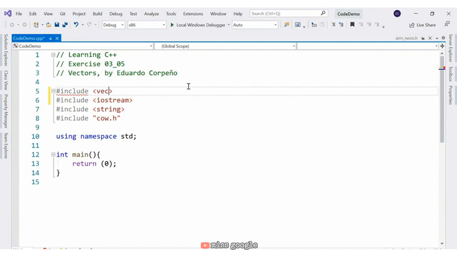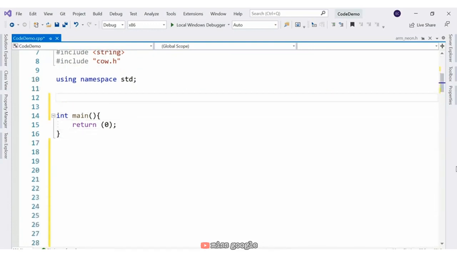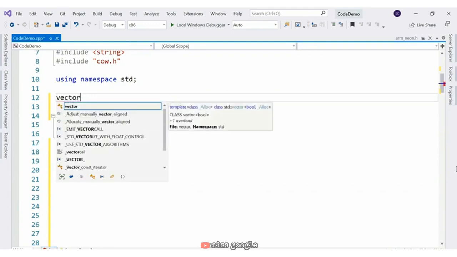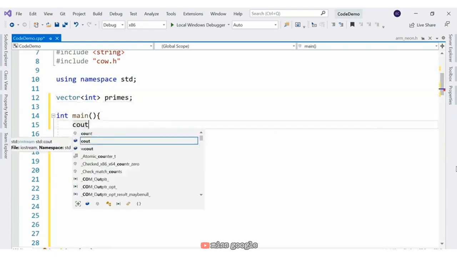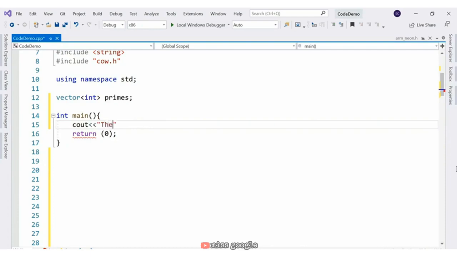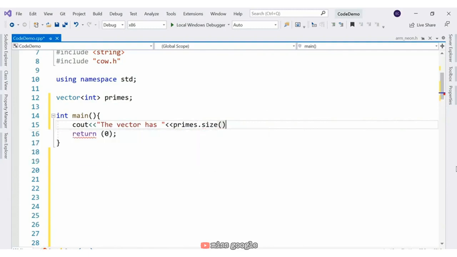The first thing we need is the vector header. Now let me declare a vector of integers in line 12. Remember, this is a template, so we have to specify the data type. We do this with angle brackets. I'll name this vector primes. Vectors come empty by default. Let me confirm that by printing its size. Notice that I'm using the size function for this.